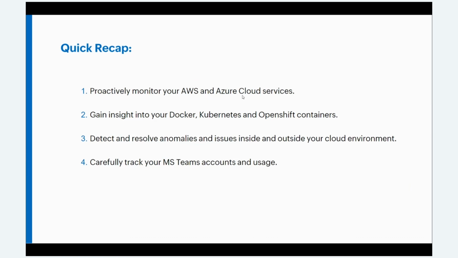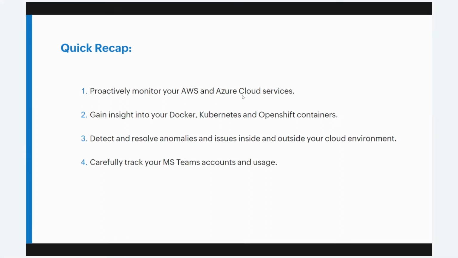Gaining insight into container-based or OpenShift-based environments when you have shifted to DevOps-based systems, identifying anomalies inside your cloud, outside your cloud, and in a specific on-premise data center, configuring the right alarms using an AIOps-based approach, and focusing on the specific alerts which need attention using adaptive thresholds. Finally, Microsoft Teams discovery. So thank you.